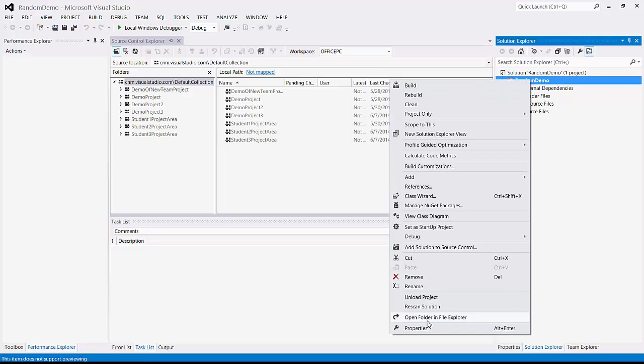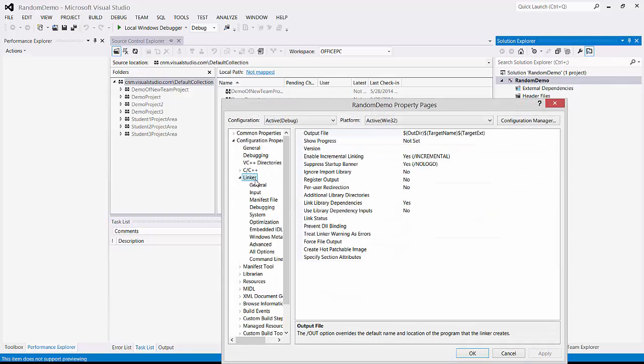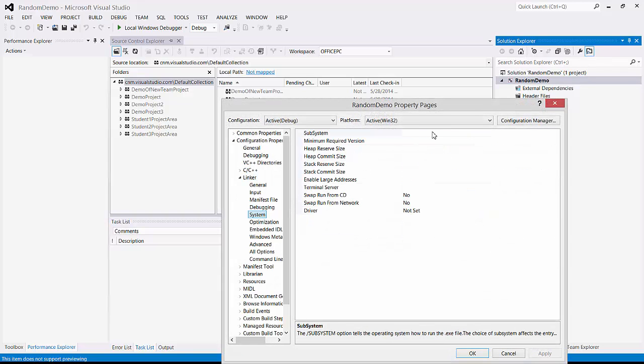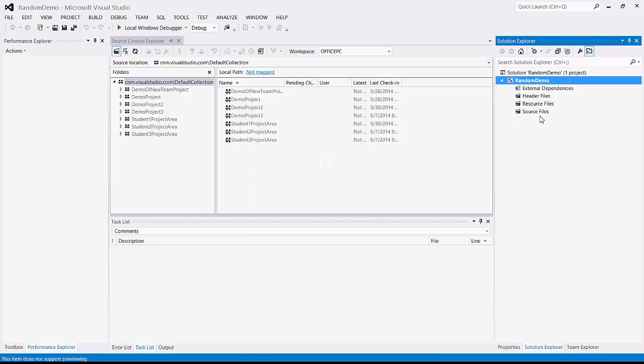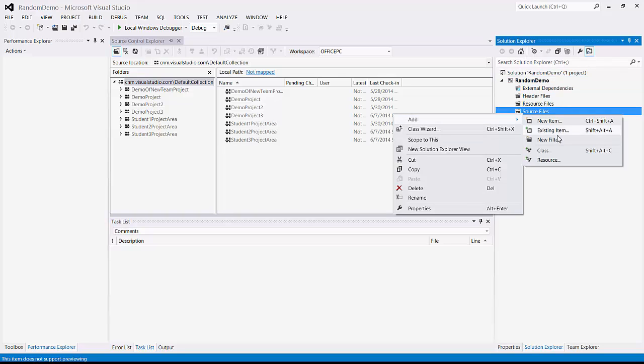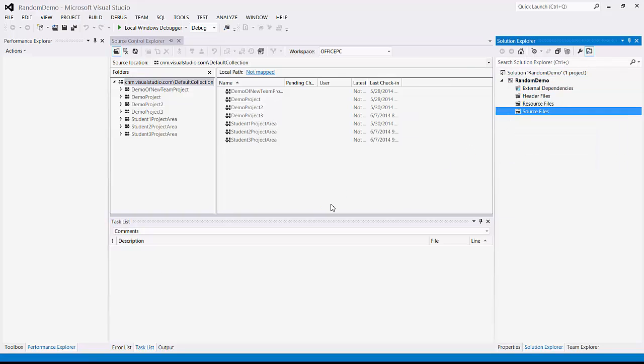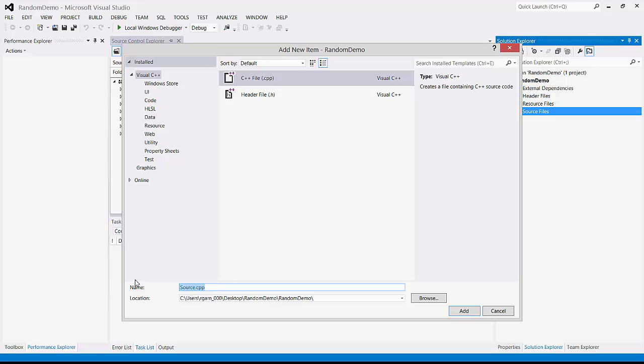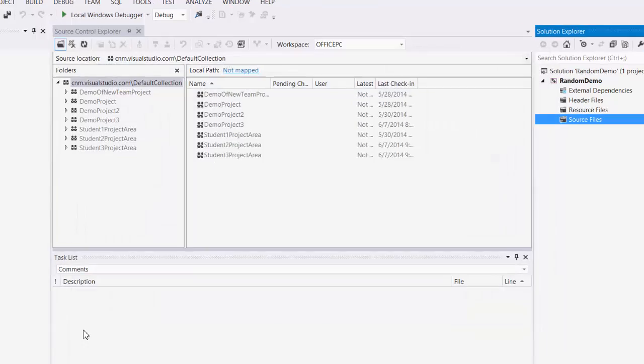I'm going to set my properties, set the subsystem in linker and system to console so that it won't close my console window when I'm running without debug. And then I'm going to add a new item. It'll be a CPP file which we'll call random demo.